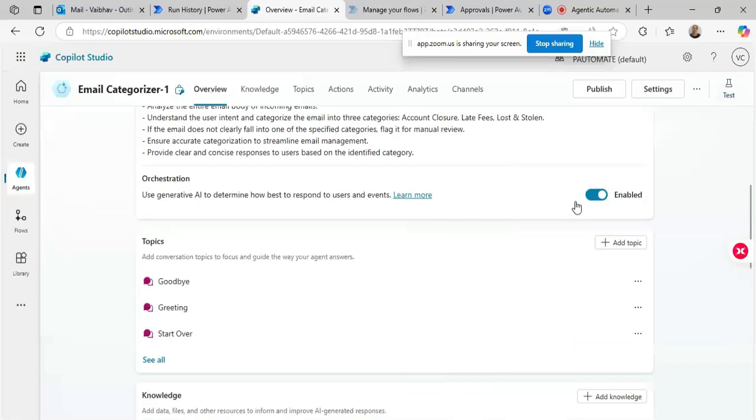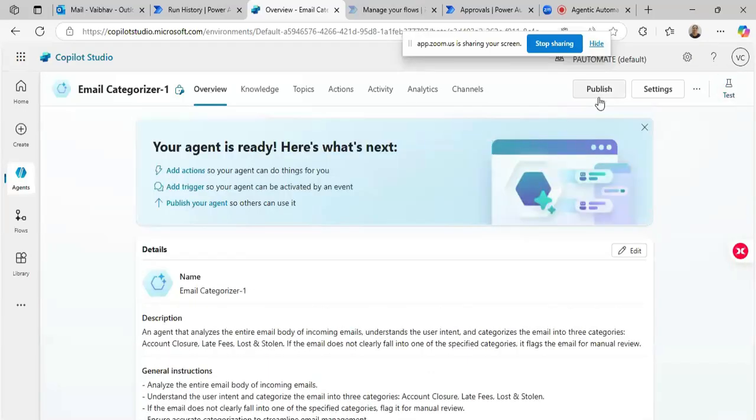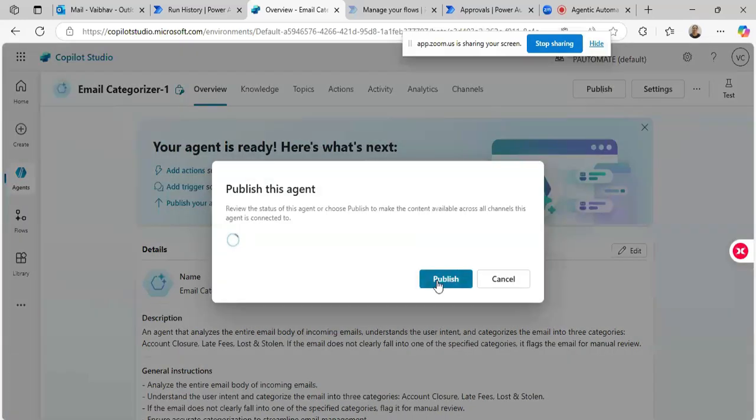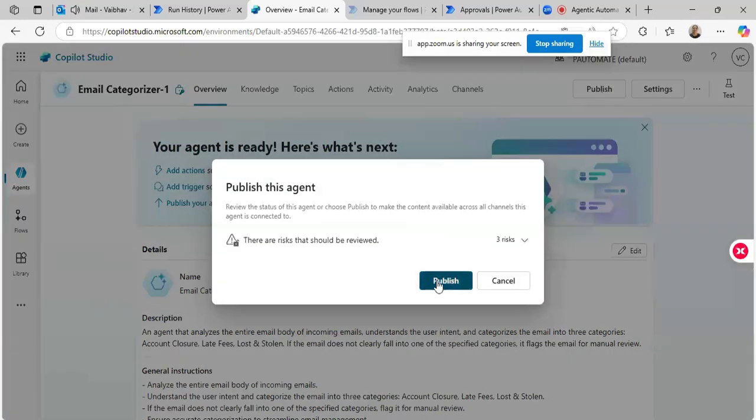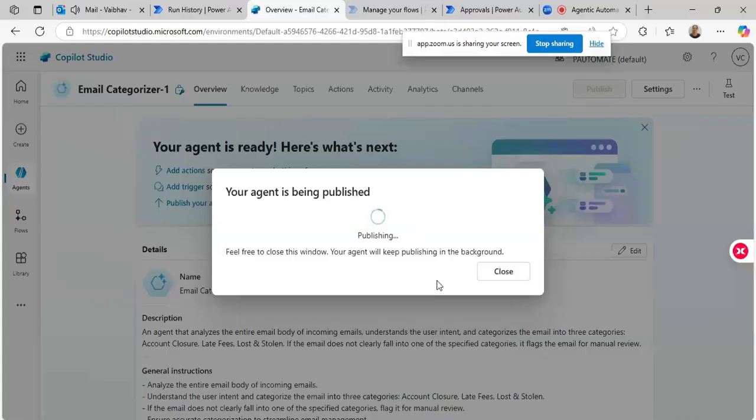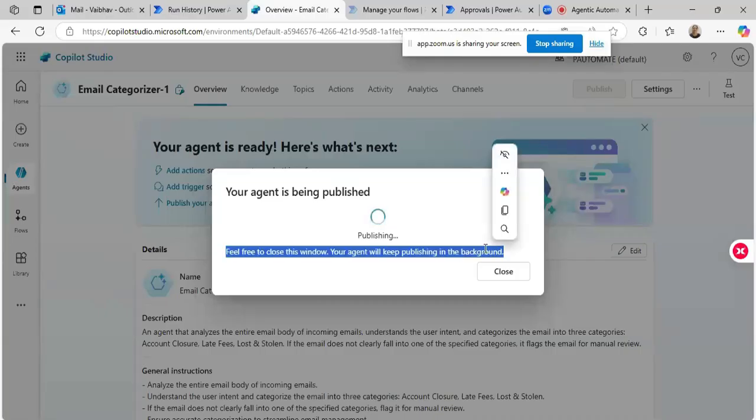Once our agent has been created, what we have to do is click on publish. Once it's published, it will get configured, and as soon as it's configured, whenever the particular condition arrives, it will trigger the process and perform the necessary actions. So this is it from the demo point of view. Any question, any doubt, I will be happy to take the questions.